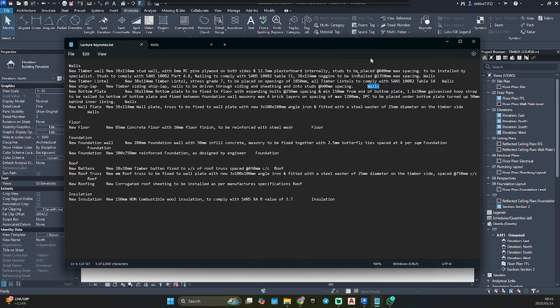Okay, so let's go there. Let's go Windows, Window 1, hit Tab, new 1500 by 200 millimeter aluminum to be installed by specialist glazing to comply with SANS 10400 part N table 1 to 4.